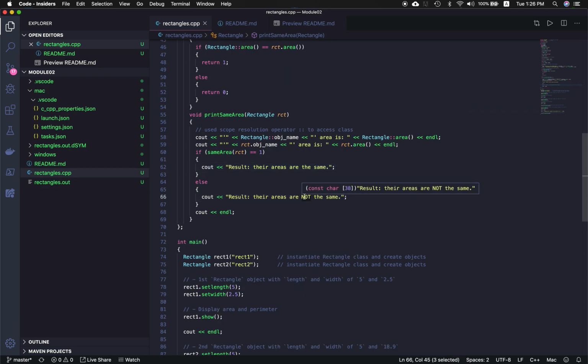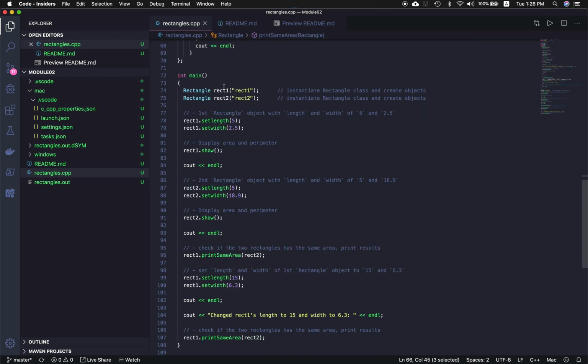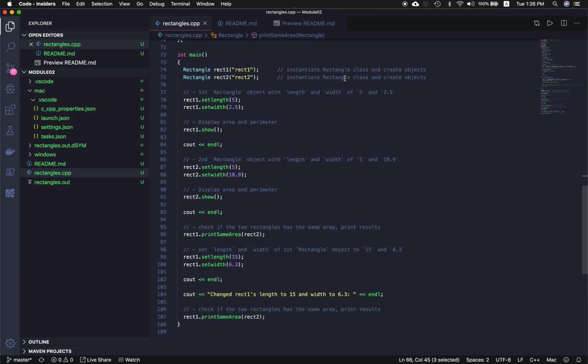Emphasis with NOT capitalized. And now we go to our main function, the one that runs the program. The first thing we do is instantiate a class. So, we create an object named rec1, and we also put a string there as an identifier called rec1. Go also with the other rectangle named rec2.